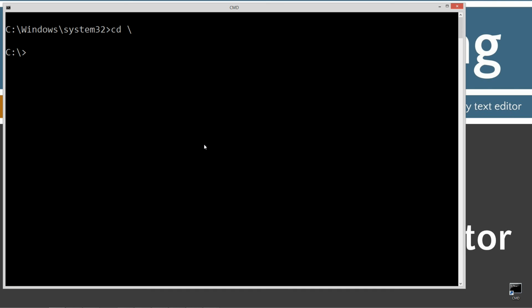CLS to clear the screen, CD space backslash. CD is short for change directory, and backslash tells it to go to the root. I'm going to make a directory with the MD command called java. I already have that, but if you don't, it'll go ahead and create it for you. I'm going to change directories to the java folder. The java folder is basically my working directory. I'll create all my packages and test classes and tutorial stuff underneath here.